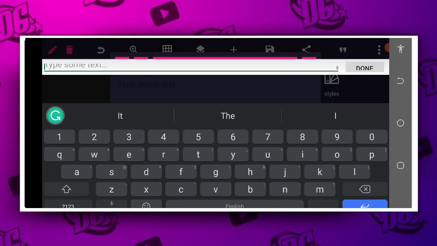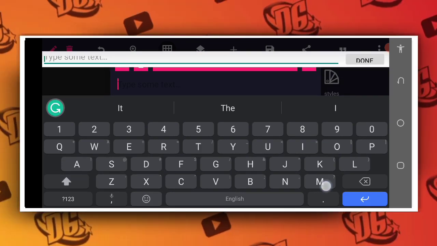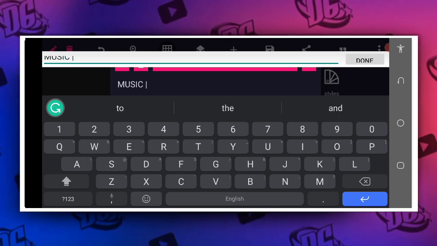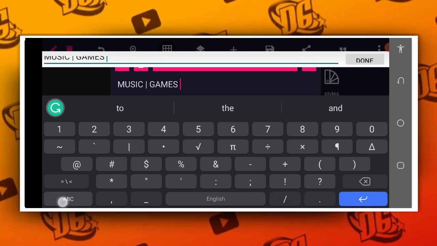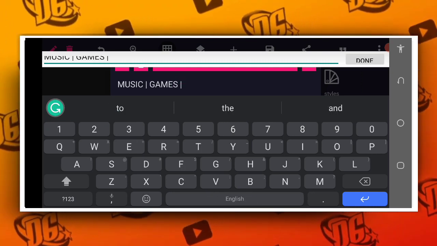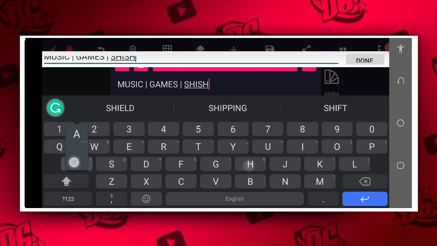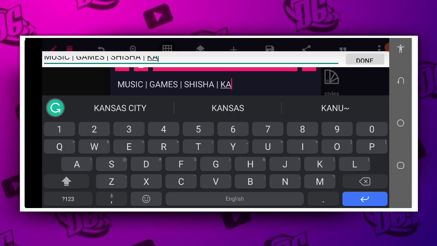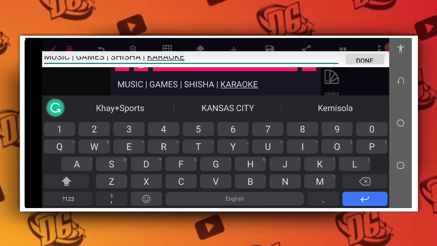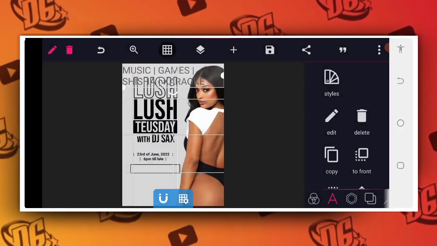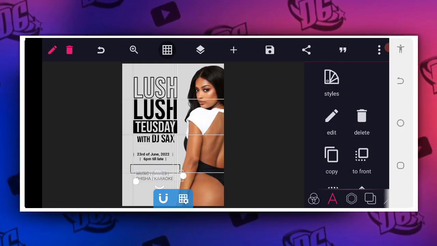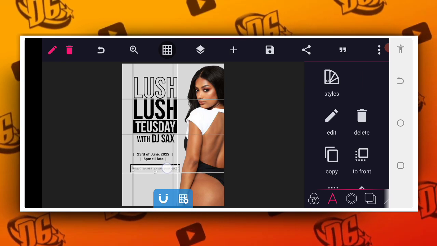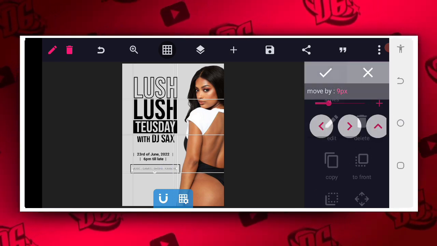So we'll go here. We'll have music in capital letters. Then we'll have games. We'll have shisha. Then we'll have karaoke. Okay, everything is actually planned. We'll find means to fix it in. So we'll put it in here. Let it go a bit.